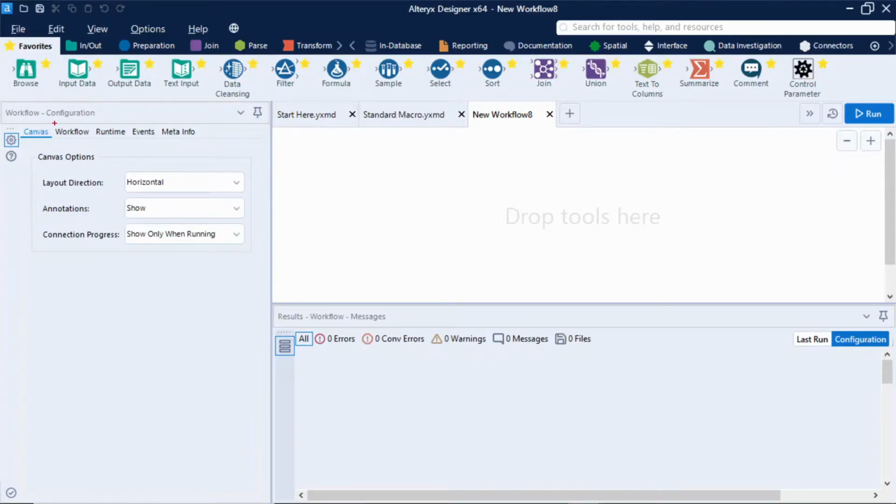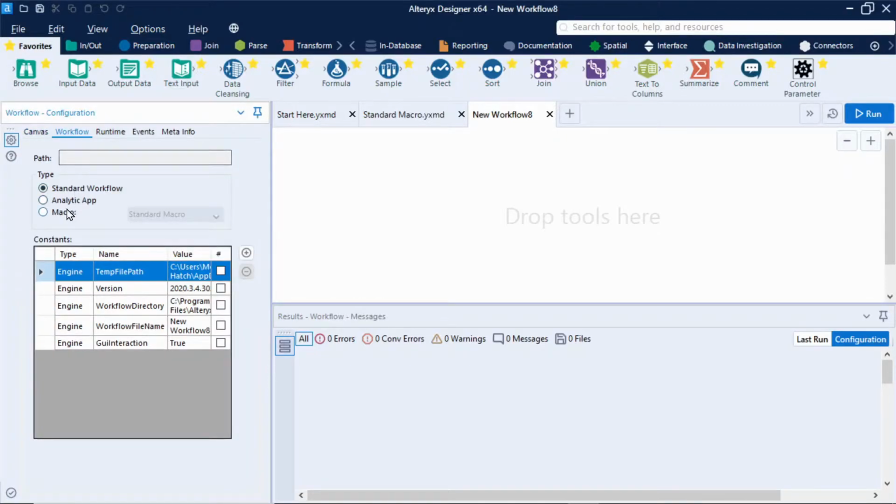And I can see I have a workflow option in the top left-hand side. If I select that, you can see at the bottom, I have a macro option. By selecting that, I can then choose in this dropdown the type of macro that I'm going to build. And for this example, we're going to be building a standard macro. Now, this will also be updated automatically as soon as we drag a macro input tool onto the canvas, but I'll just set it up manually for now.